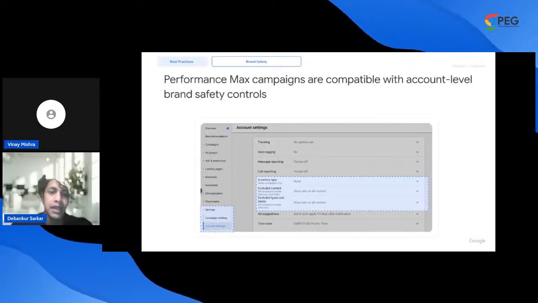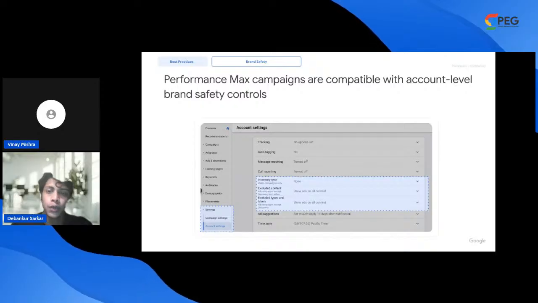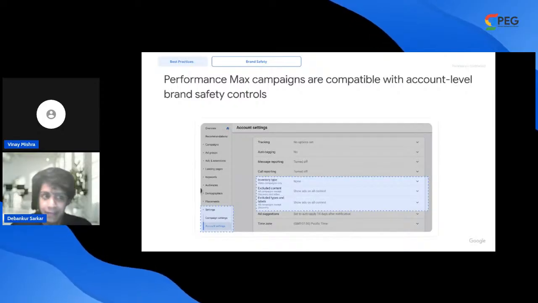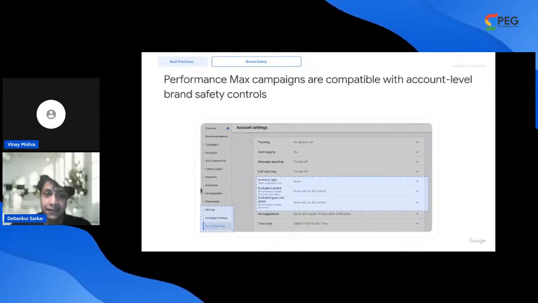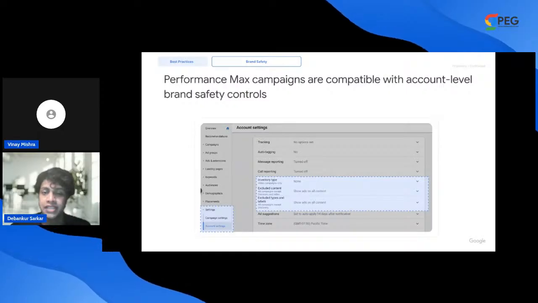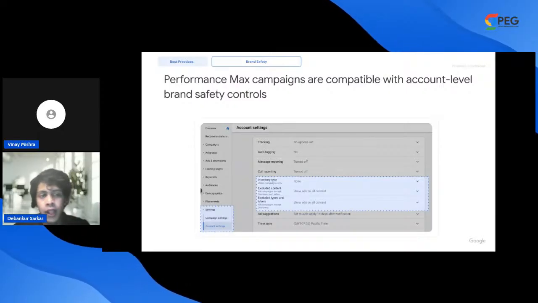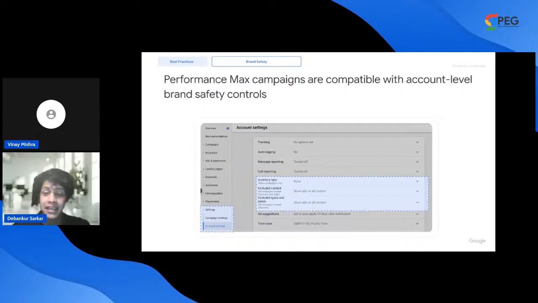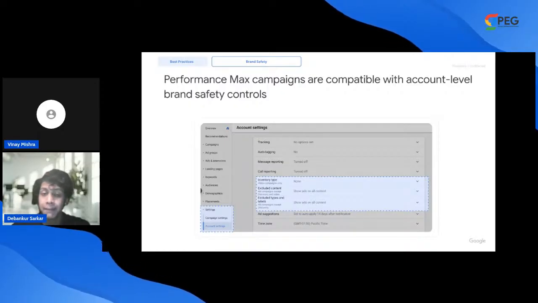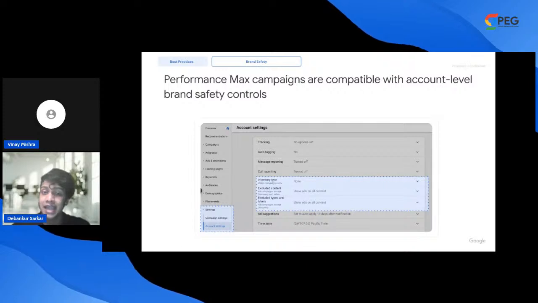All right, now let's move on to an important topic for many brands, which is brand safety. So we are going to spend some time around the safety controls that we have. This slide highlights a key reassurance, which is that Performance Max campaigns are compatible with your existing account level brand safety controls.